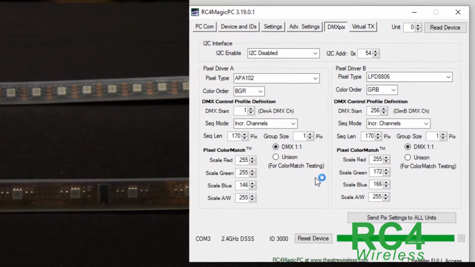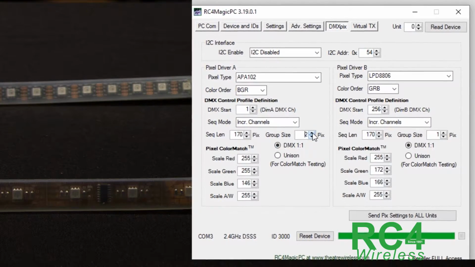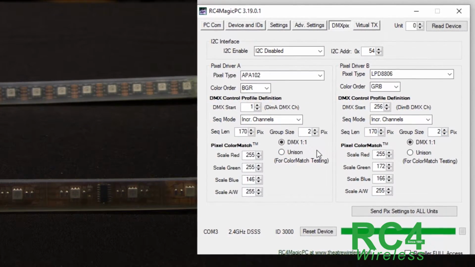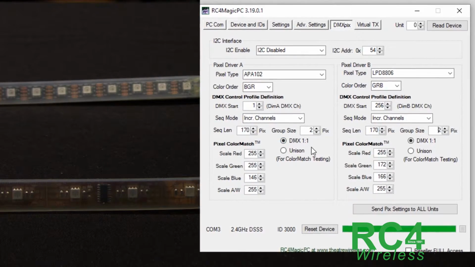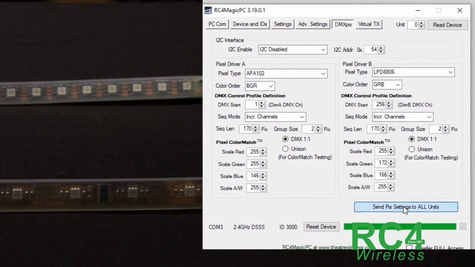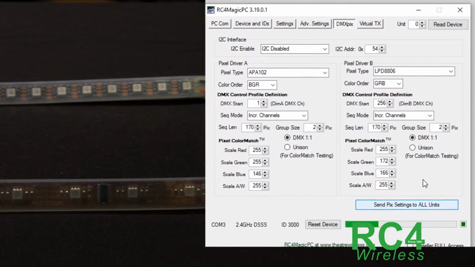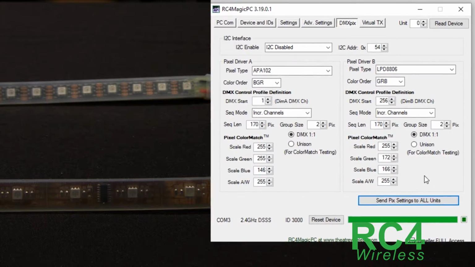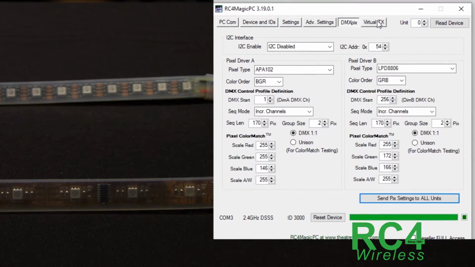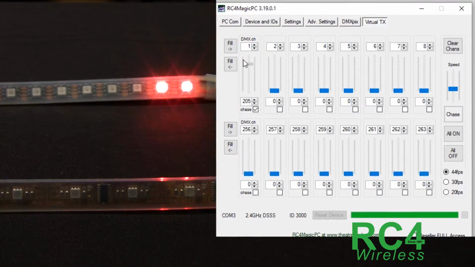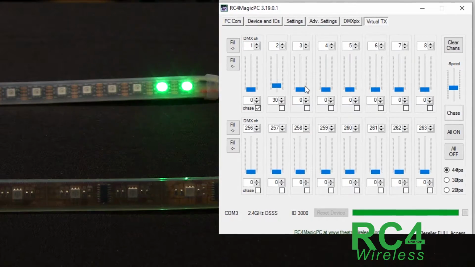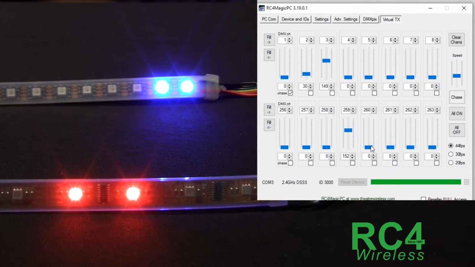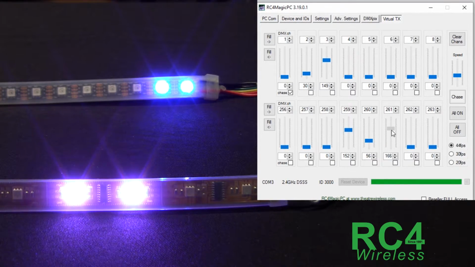Now let's have a look at what grouping does. So let's group. This is the simplest example. We're going to make one pixel in your controller equal 2 physical pixels in the string, and we've done it for both at the same time. We'll send that. That's the only value that I have changed. And now we can go twice as wide on our string. So we go back over to Virtual TX, and now when I bring up that first pixel, we get 2 of them. And likewise down here. And if I bring up the second one, we have 2 of them. So there's, mix some colors, 2 pixels at a time.